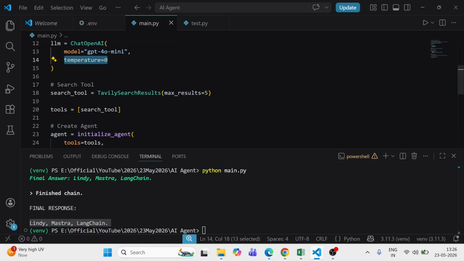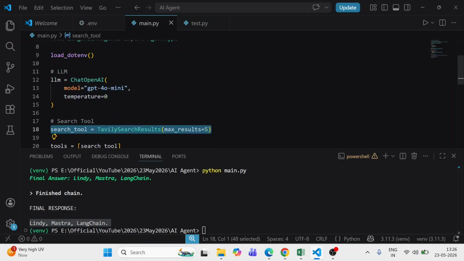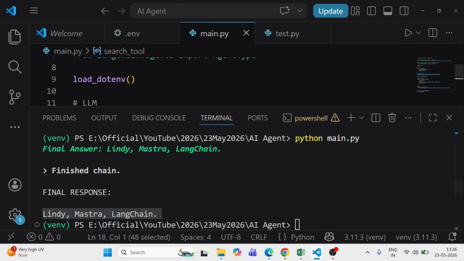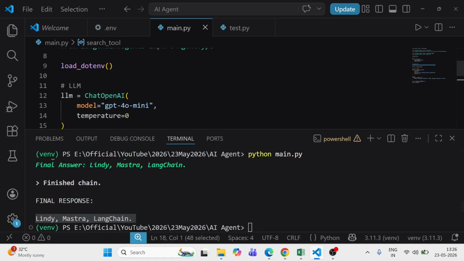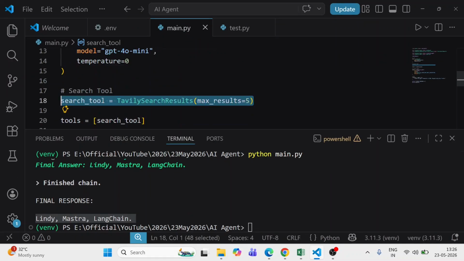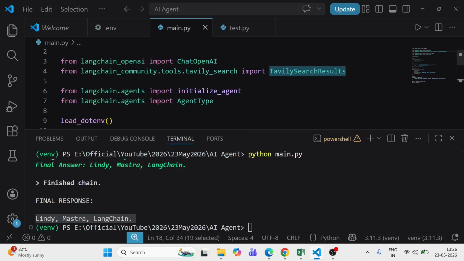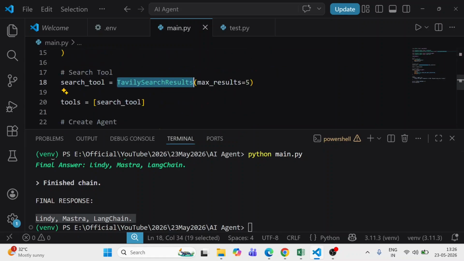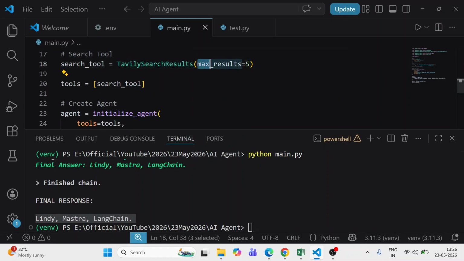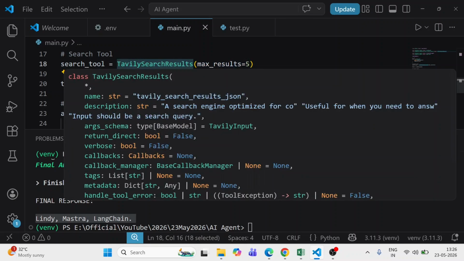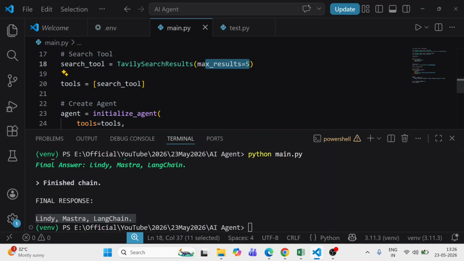Then this is a search tool. Here I am using Tavily search results. This is my variable search_tool, and TavilySearchResults is a class which we have imported here. We are giving it max results 5, so our agent will search the top 5 results from this search tool, and here we have configured the tool as search_tool.